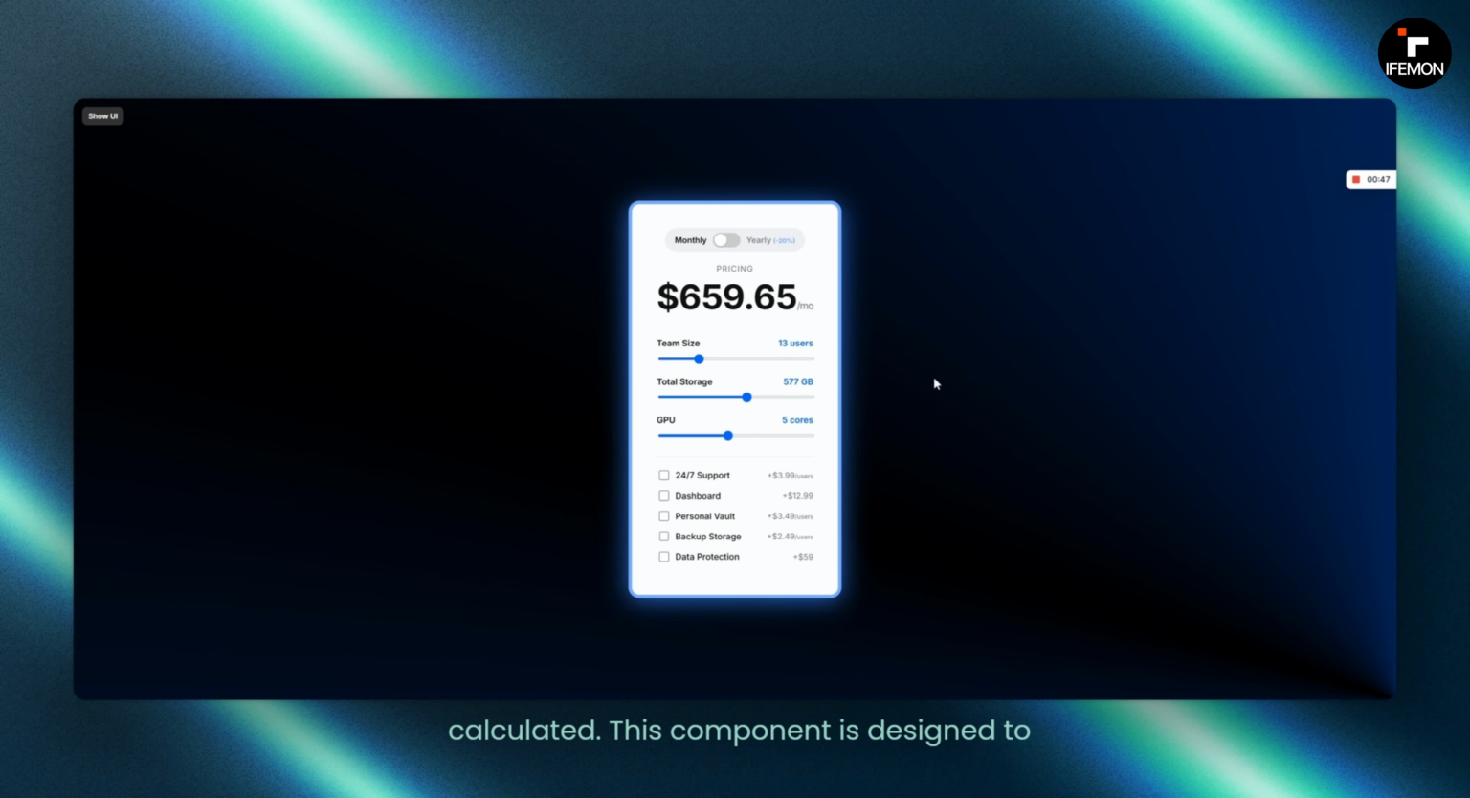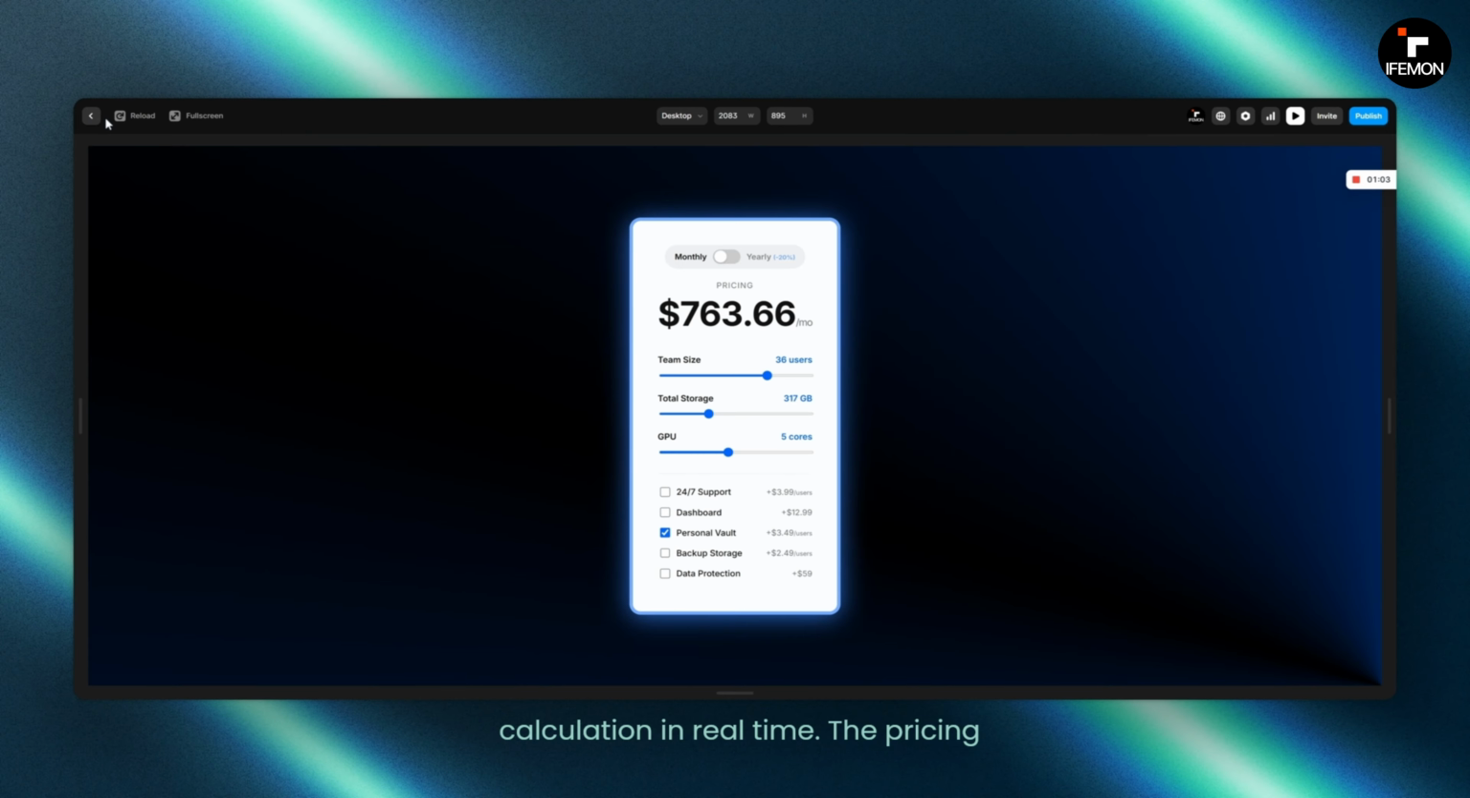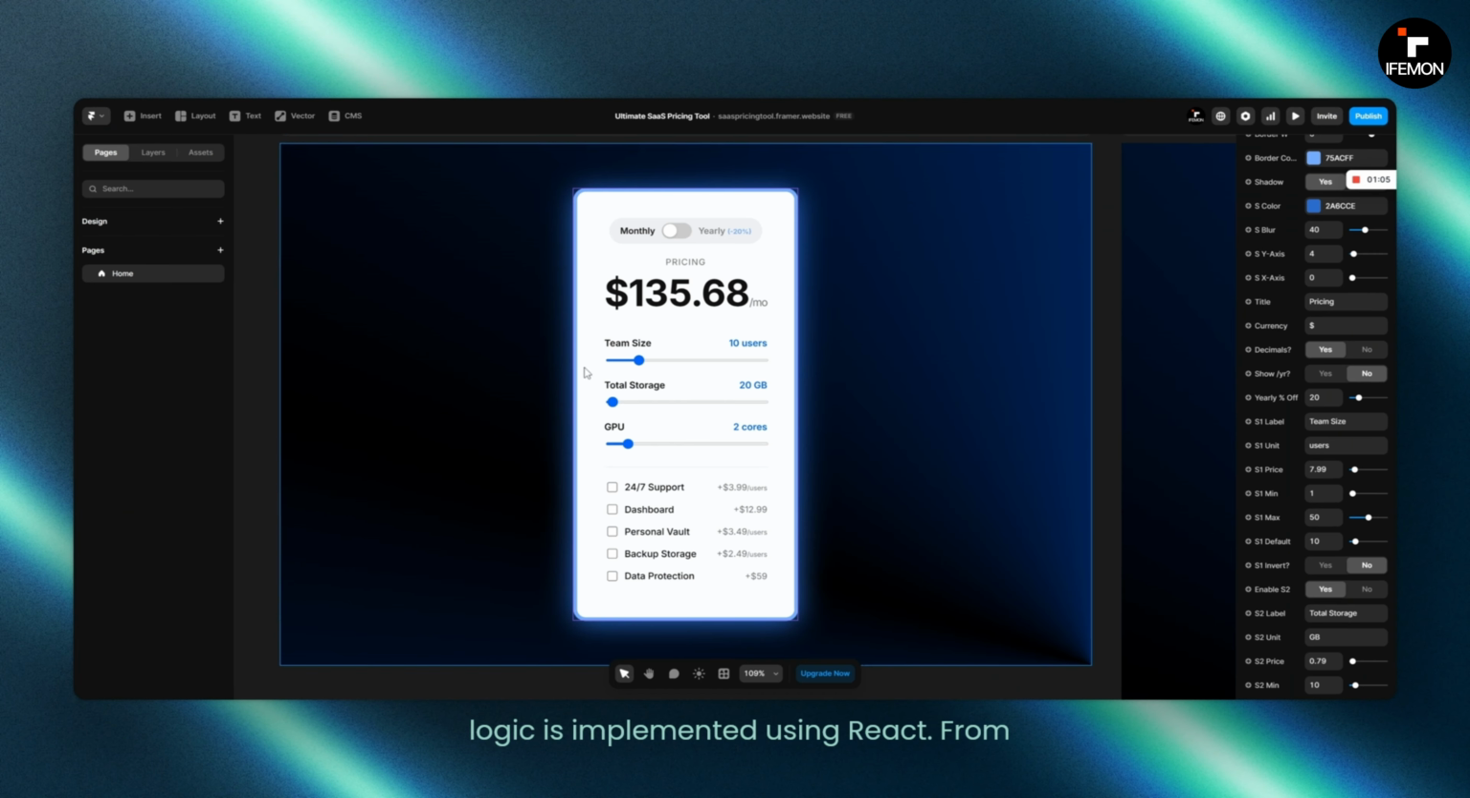This component is designed to handle more complex pricing scenarios. This is the SaaS Pricing Tool. The component includes 3 configurable sliders and up to 5 add-ons. Each slider and add-on contributes to the final price calculation in real time. The pricing logic is implemented using React.